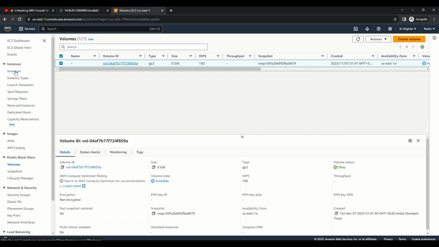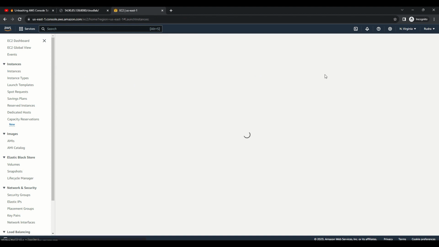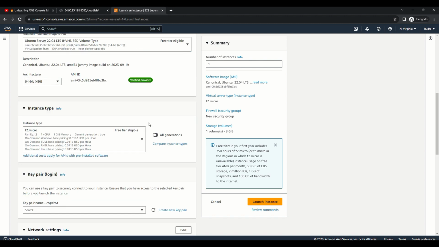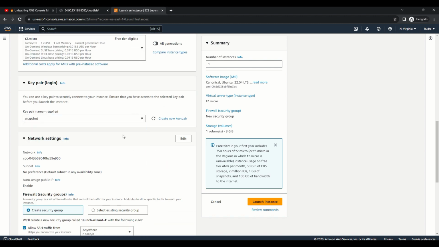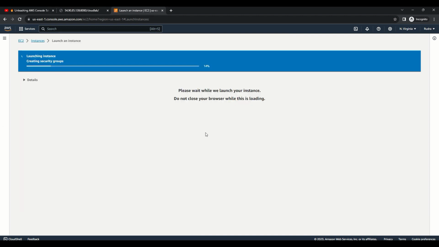Now go to instance and create a new instance and attach the volume. I have already terminated the earlier snapshot takeover instance. Launch new instance. Here I am giving the name snapshot takeover, and select Ubuntu, whatever you want you can use. The key pair I have already created, snapshot related. So launching this instance, it's launching, initialization.